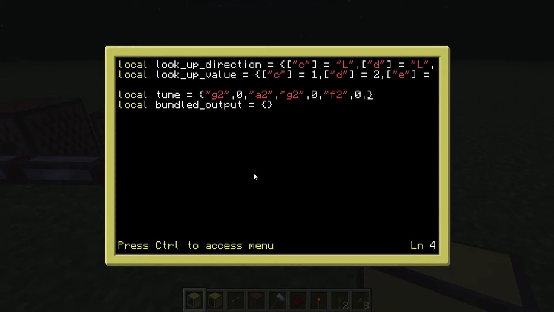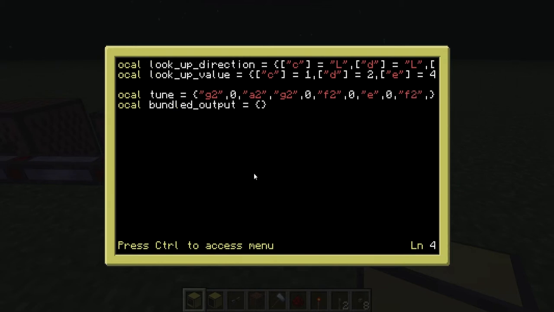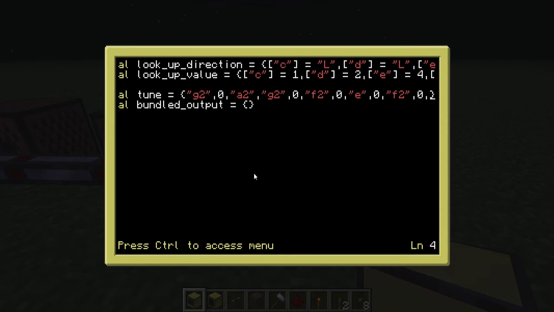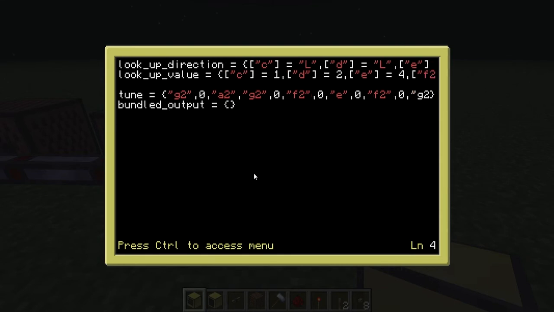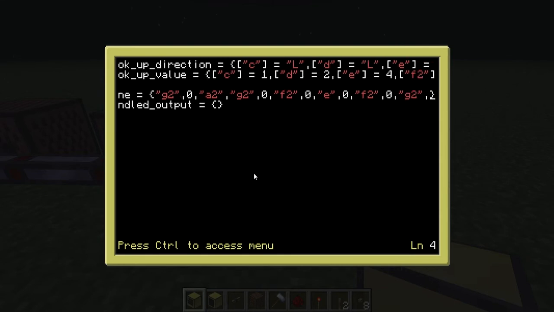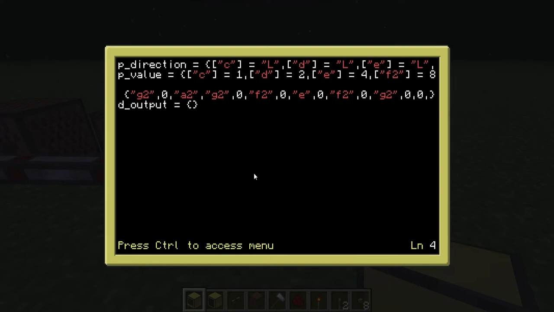Pause. E. Pause. F2. Pause. G2. So that is going to be da da da da da da da. I cannot sing. I do apologise for you hearing me doing that. I am very sorry.